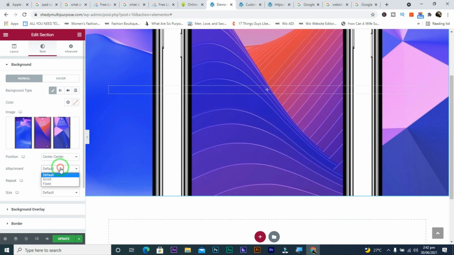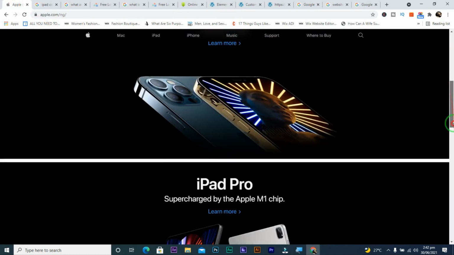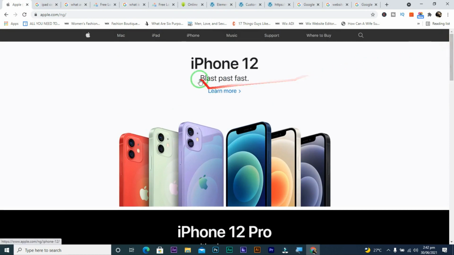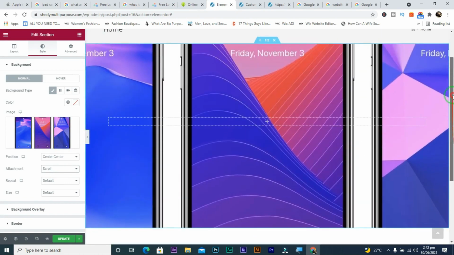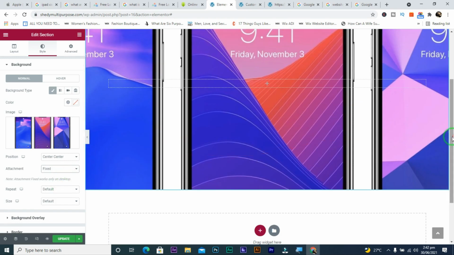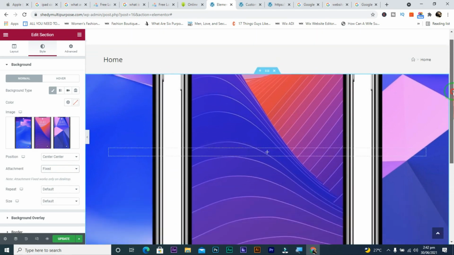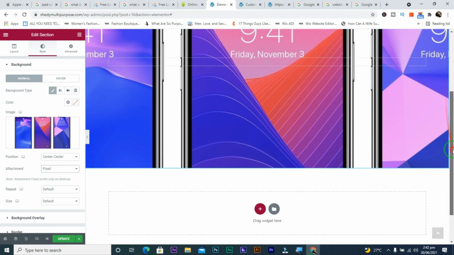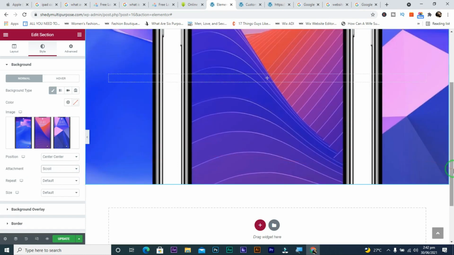Now the attachment for this, you notice that when we scroll, it scrolls away too, right? I'm going to show you something. I'm going to make this one fixed. Now, if you make it scroll, what's going to happen is that it's going to scroll with the screen. As the screen is scrolling, it's going to scroll together with it. But when we make it fixed, it's going to give us a parallax effect. Can you see the screen is scrolling on it? Compared to this, which is scrolling with the screen.